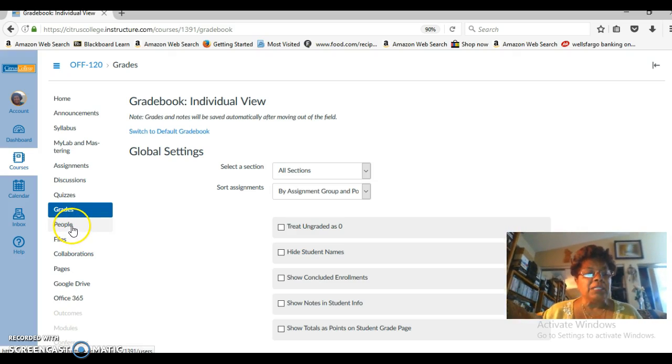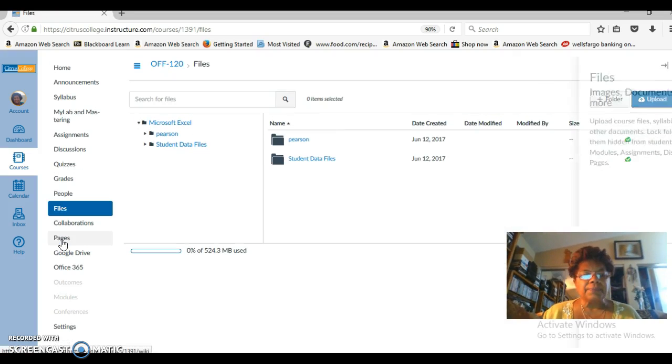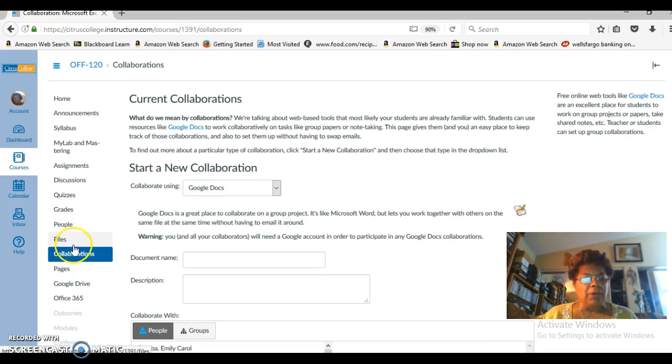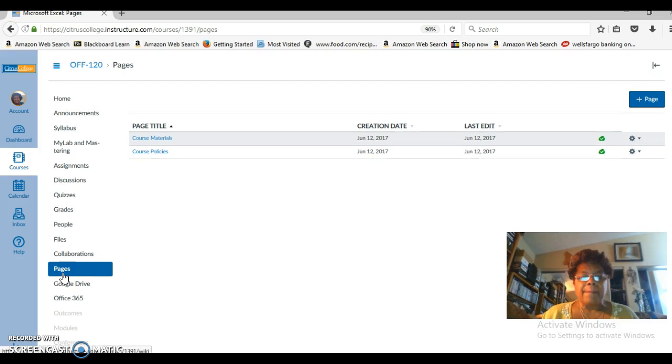Under People, these are all the students in the course. Under Files, these are the files for your student data files. If you need those, it's going to ask for student data files. Here are your student data files that you can open under Files. Under Collaborations, that's if, in fact, we're going to have some type of meeting and we are going to collaborate as a group. Under Pages, these are the pages. You have one of course material, so take a look at that. Course policies, take a look at that.